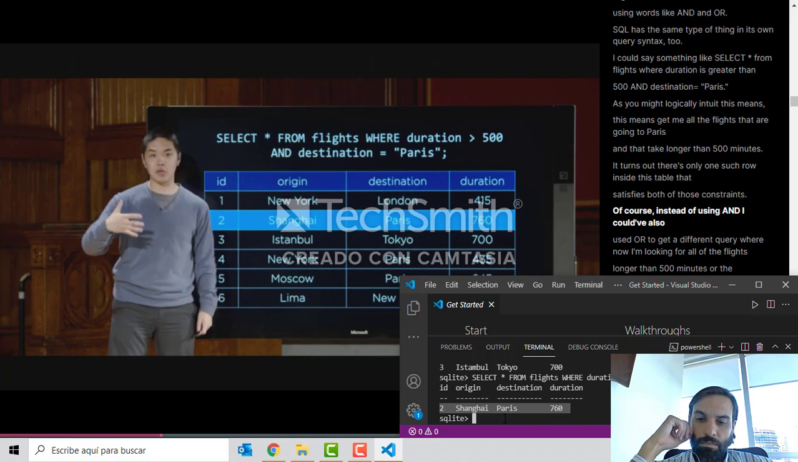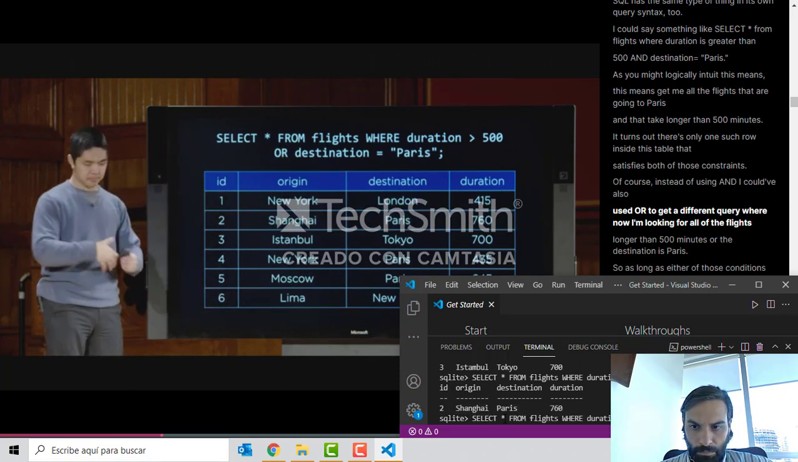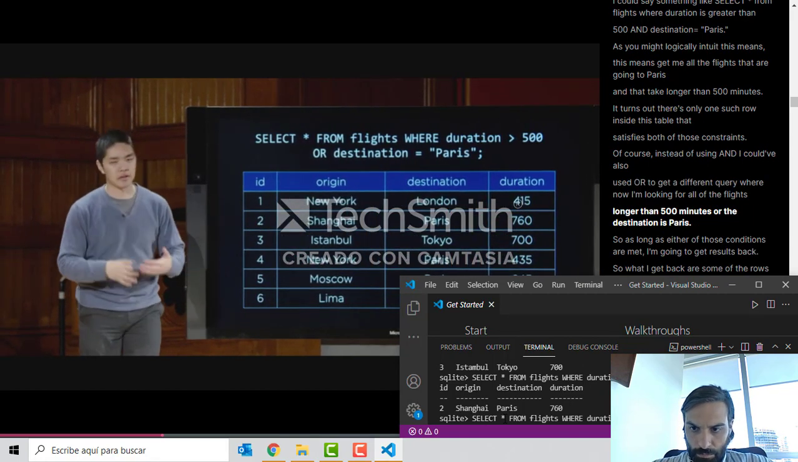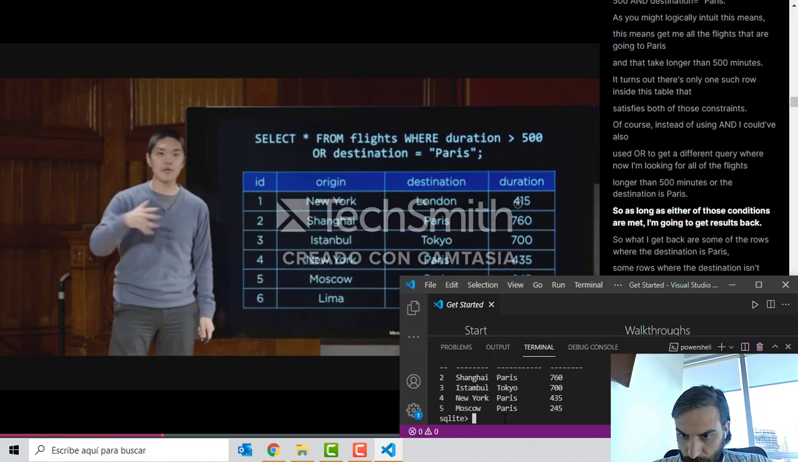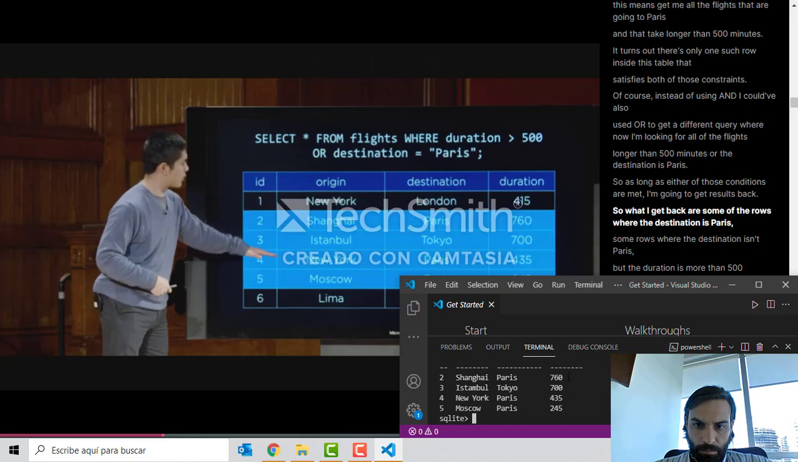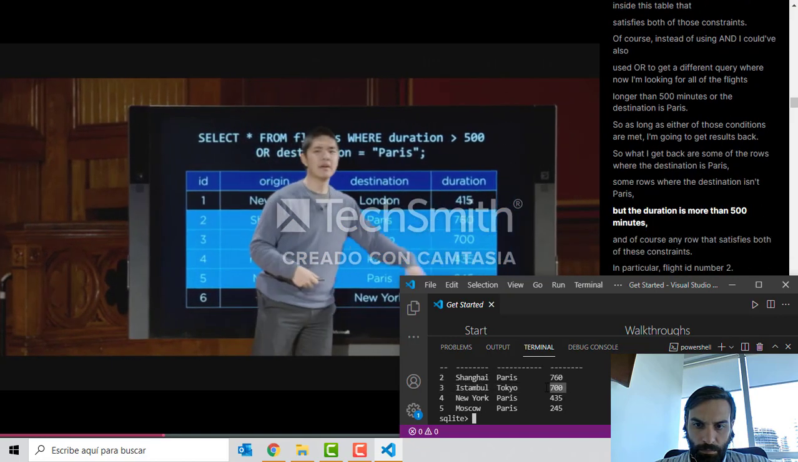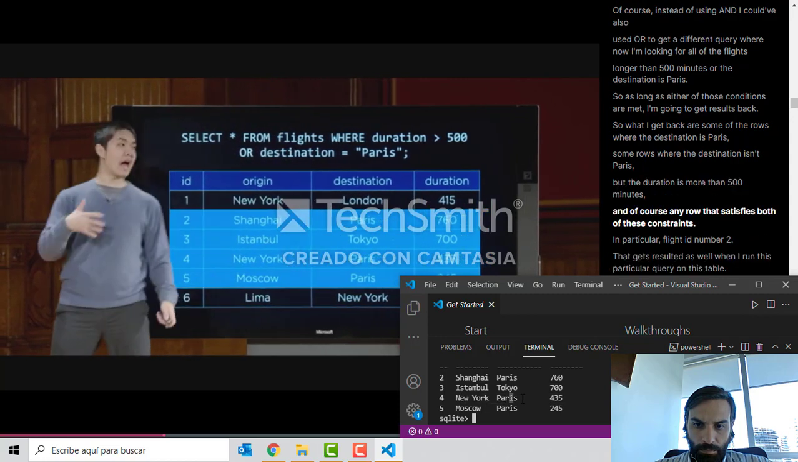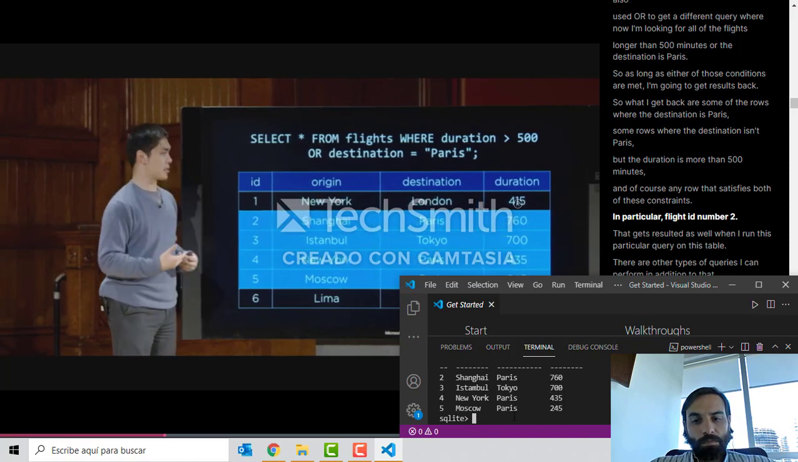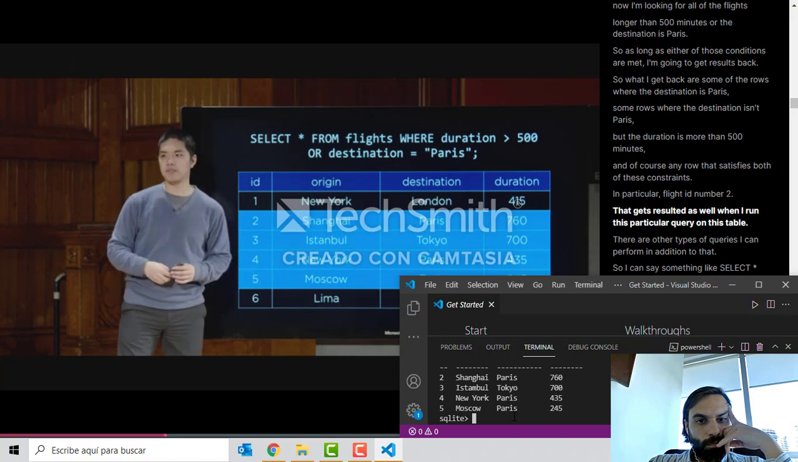Of course, instead of using and, I could have also used or to get a different query, where now I'm looking for all of the flights longer than 15 minutes, or longer than 500 minutes, or the destination is Paris. So as long as either of those conditions are met, I'm going to get results back. And so what I get back are some of the rows where the destination is Paris, some rows where the destination isn't Paris but the duration is more than 500 minutes, and of course any row that satisfies both of these constraints, in particular flight ID number 2, gets returned as well when I run this particular query on this table.